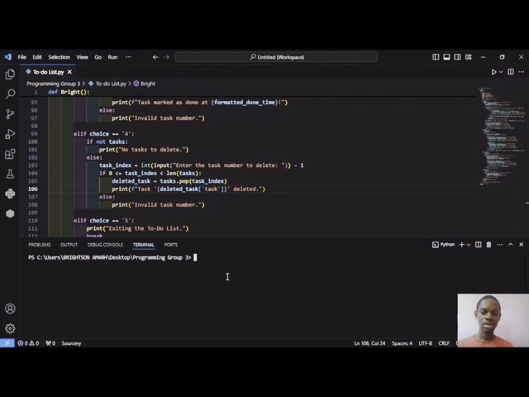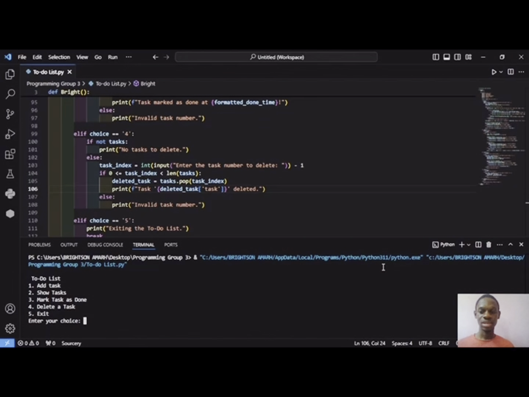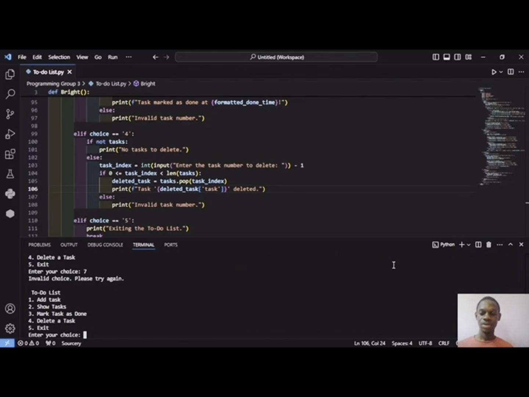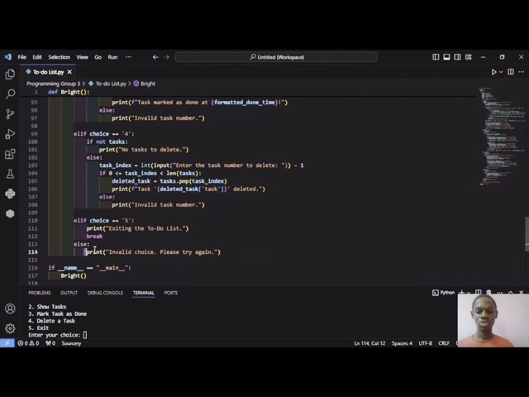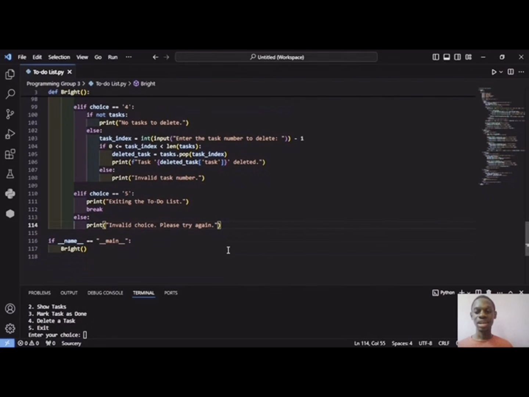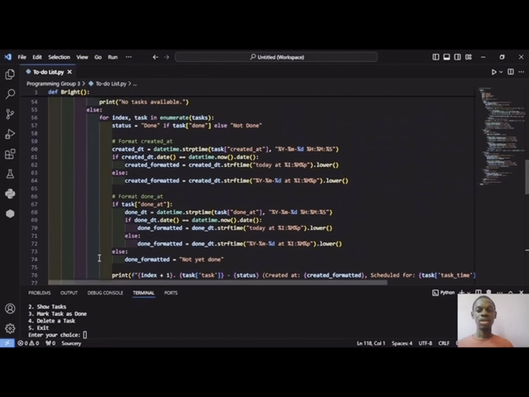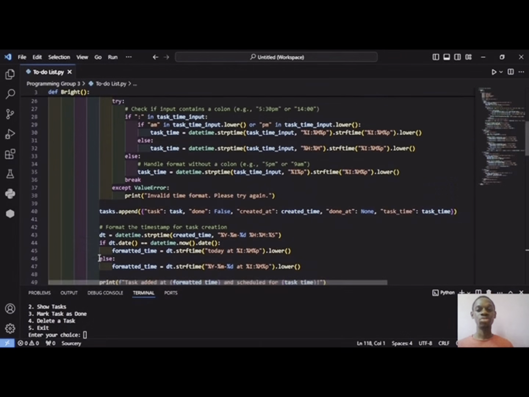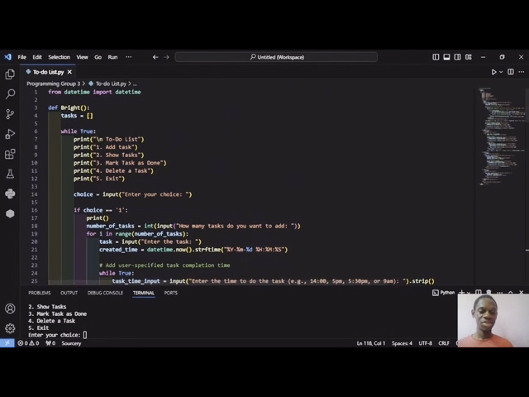All right, so basically that's that. It prints invalid choice, please try again, and that's from this part of the code. And as stated earlier, this set of code is to allow this program to run independently and not as an imported file or imported program. All right, thank you very much.